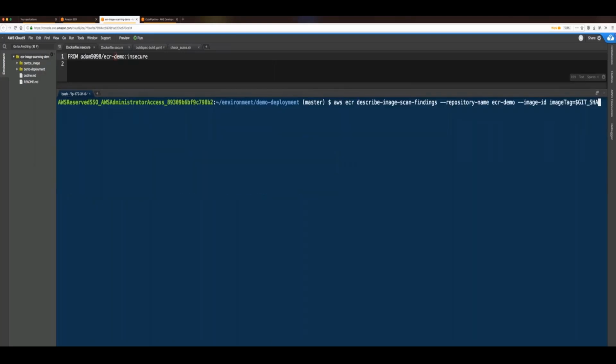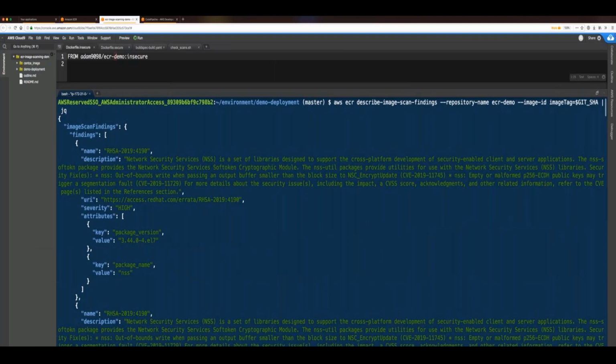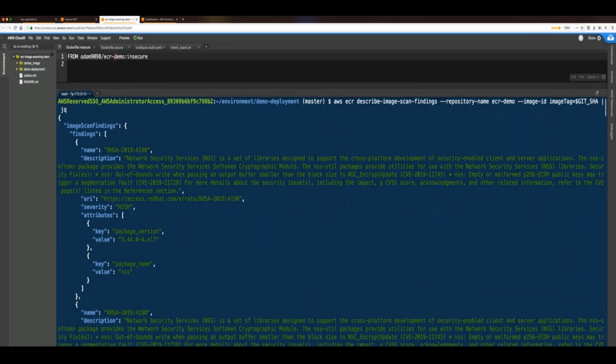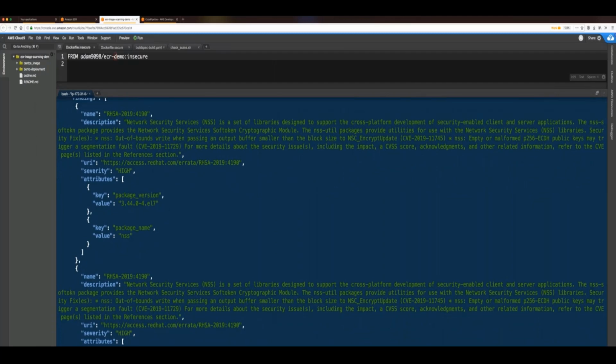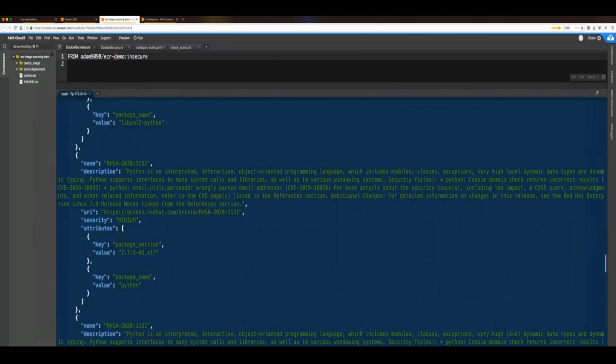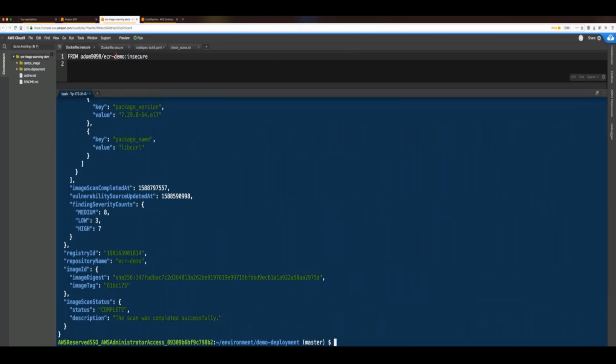And so what I have is the AWS CLI ECR describe image scan findings. I'm naming my repository and my tag. And now I'm just going to get the results. I'm going to pipe it to JQ to make it pretty. And we can see here's the scan findings. So just like what you saw in the console, it's the same content. I'm just able to access it programmatically. So again, we have the name of our CVE, the description, as well as the URI, severity level, and then the package name and version. So there's a lot of details here, and we can take action off of this data.